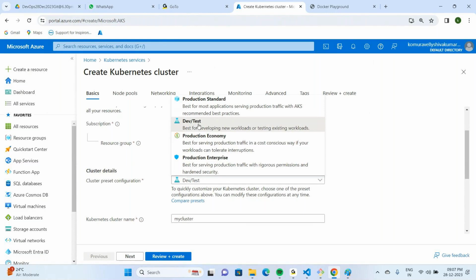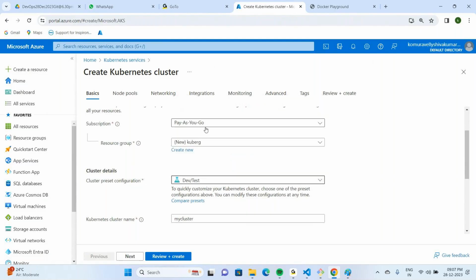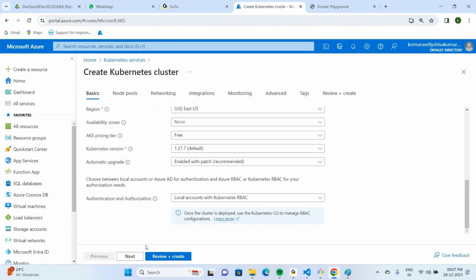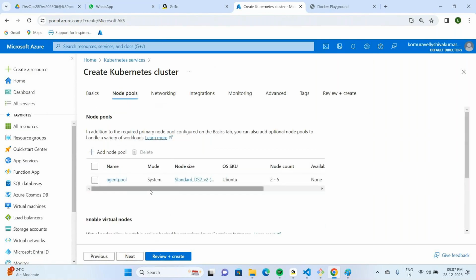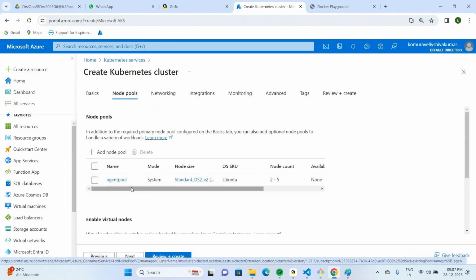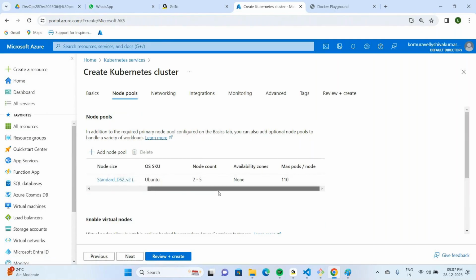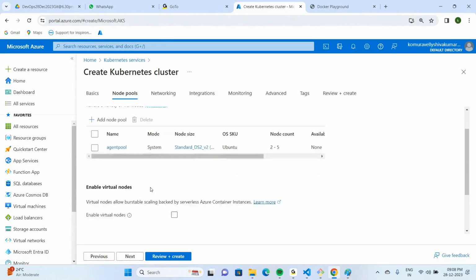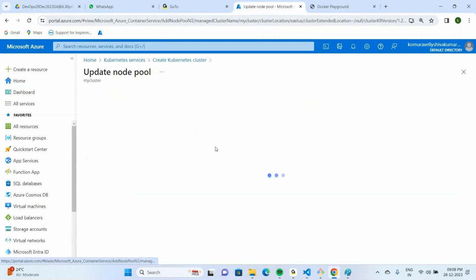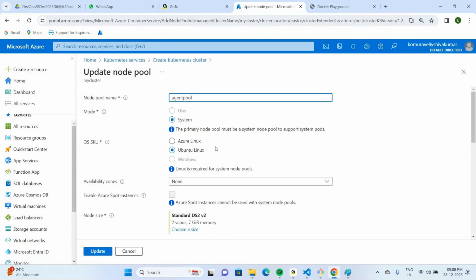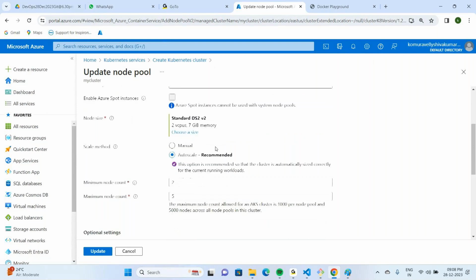So it is asking whether you want to create the cluster for dev test or production standard, production economy, production enterprise. I am selecting dev test, or you can select production standard. The next page, what it is asking: the agent pool, node size, how many nodes you wanted to create. I want to create only 2 nodes. Maximum it can go up to 5 nodes.